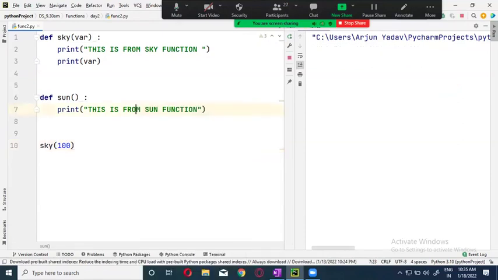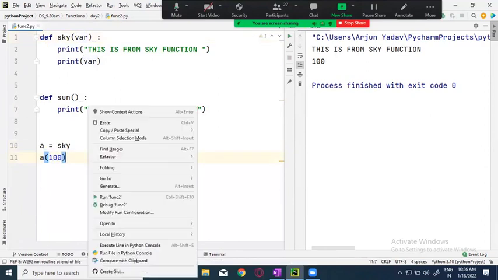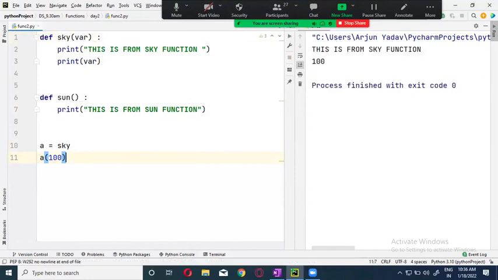Great. Okay. Now I'm passing on sky to A. Can I do this? Yes. Now, can I call A like this? Yeah. Is it okay? There won't be any error? Sure. What error? This is expecting one value. I'm passing some value over here. Can I do this? Yes, I can do this. Everything will be the same. Just want to show you that.